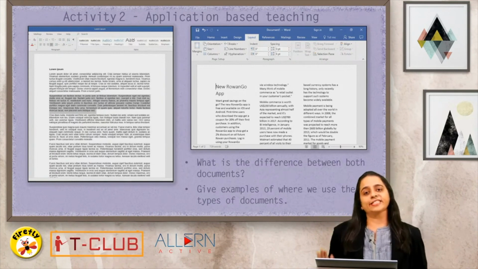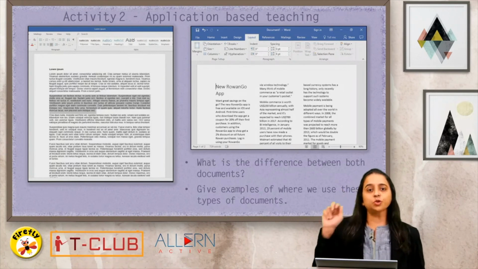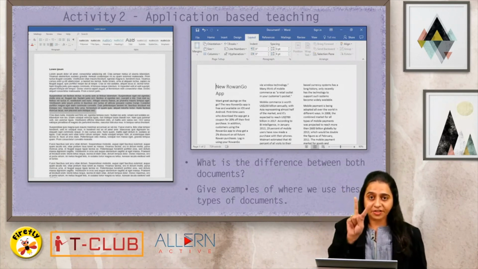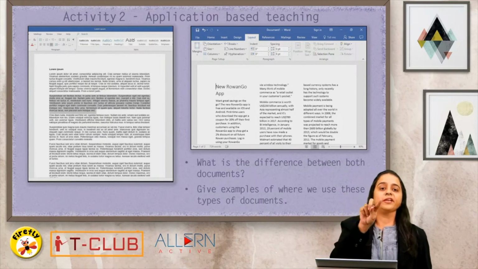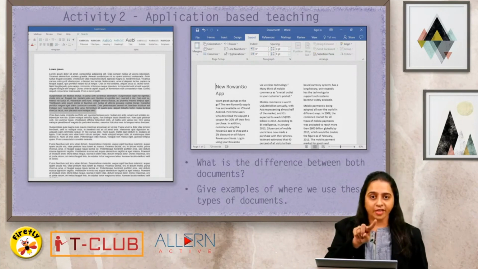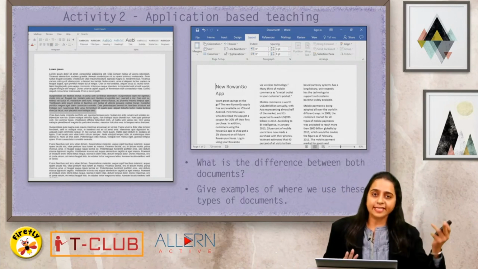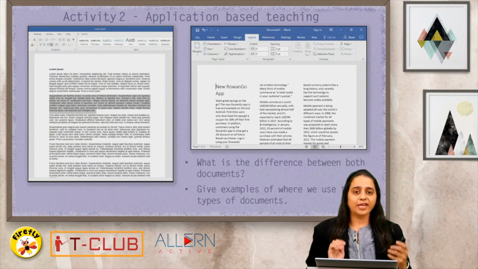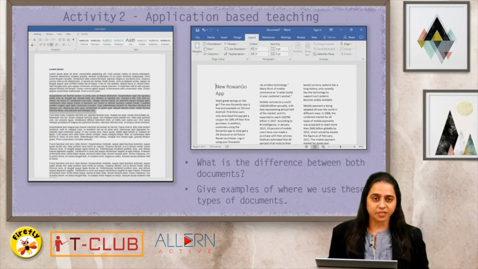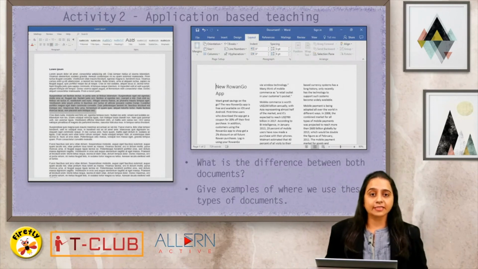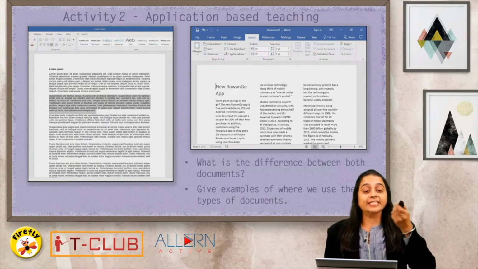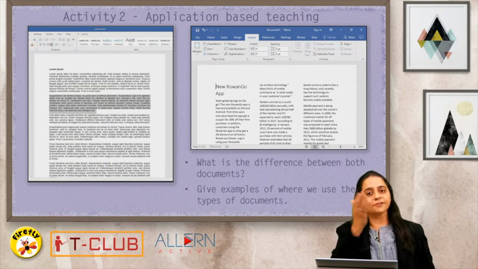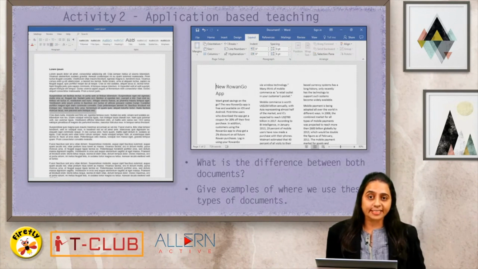Here, for example, I'm sharing two documents that have been created in Word, and you can see the text has been formatted in a different way in each. The first one shows the text in paragraph form, whereas the next one shows it in column format. Then you can ask them what difference they observed, and where they see these different types of text formatting in real life.